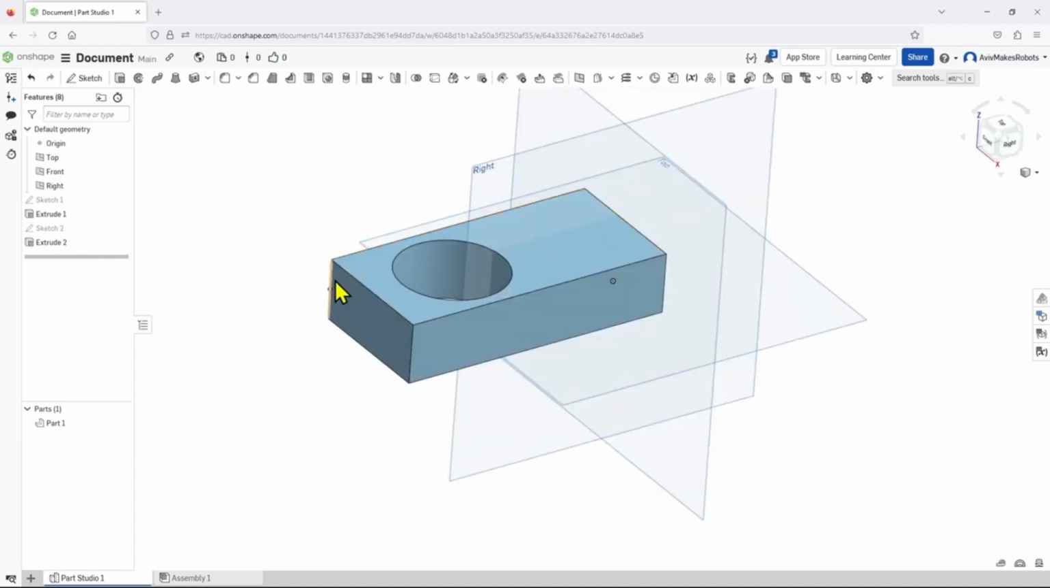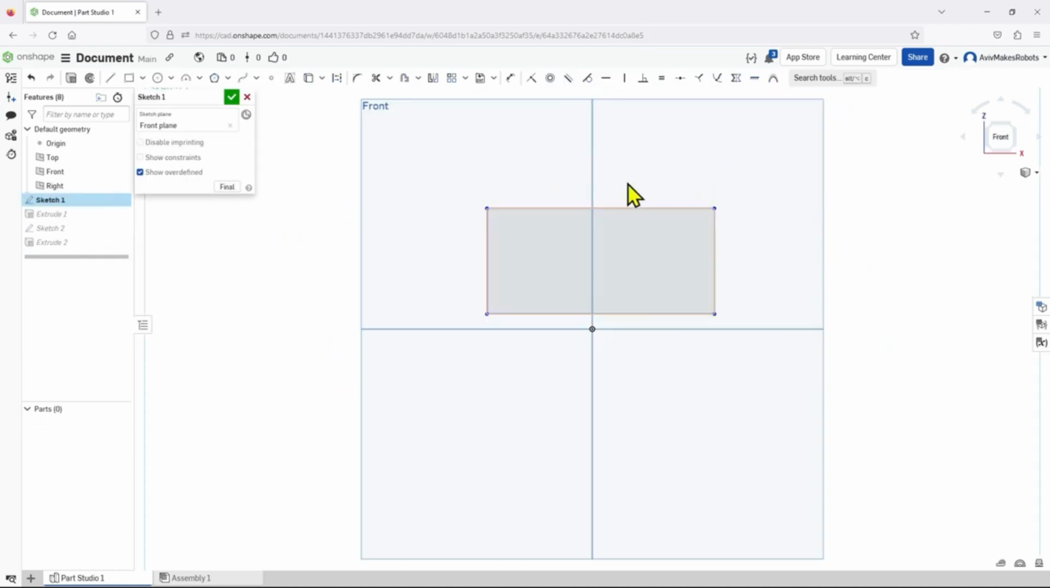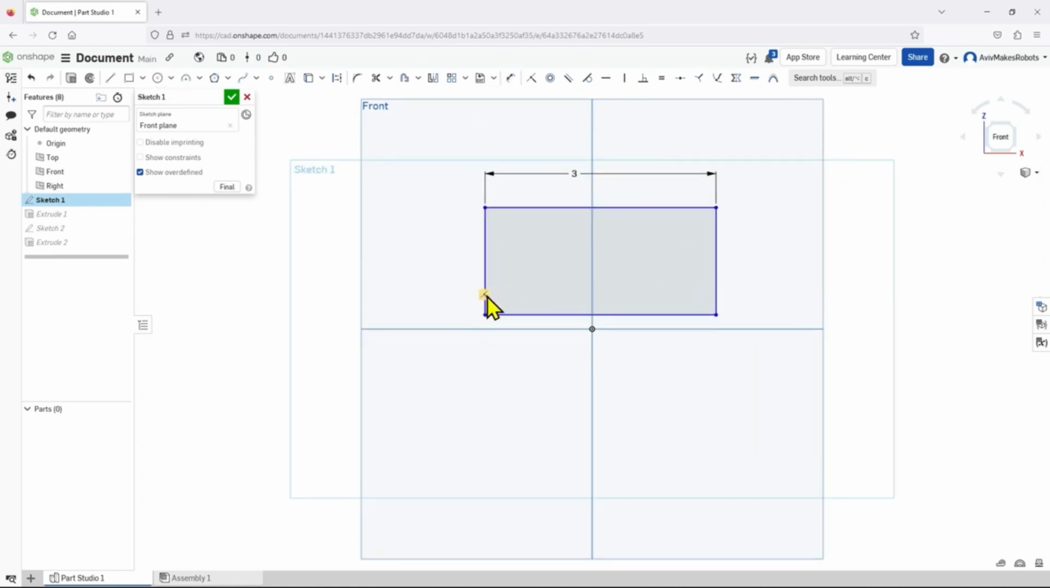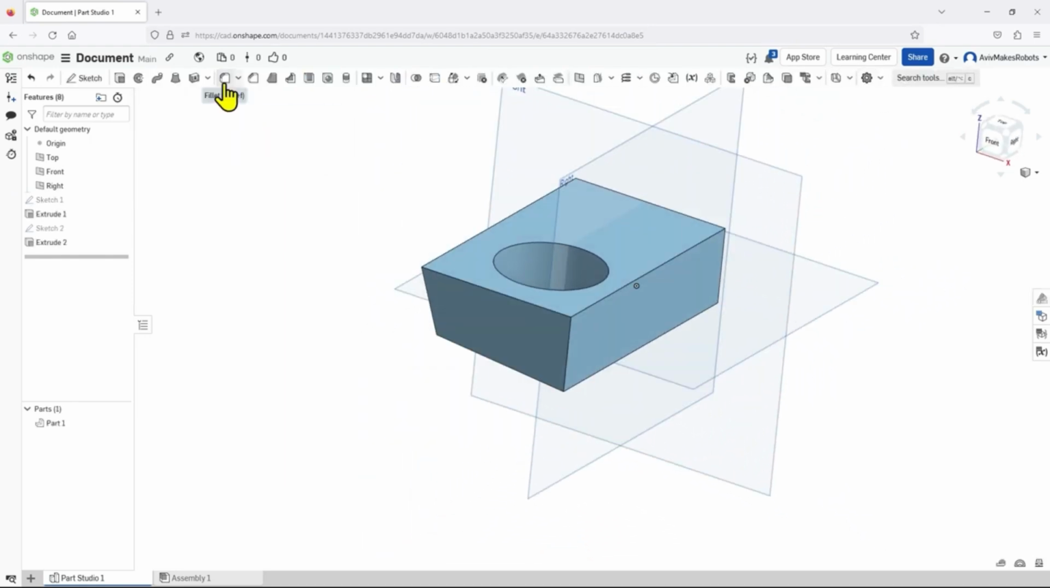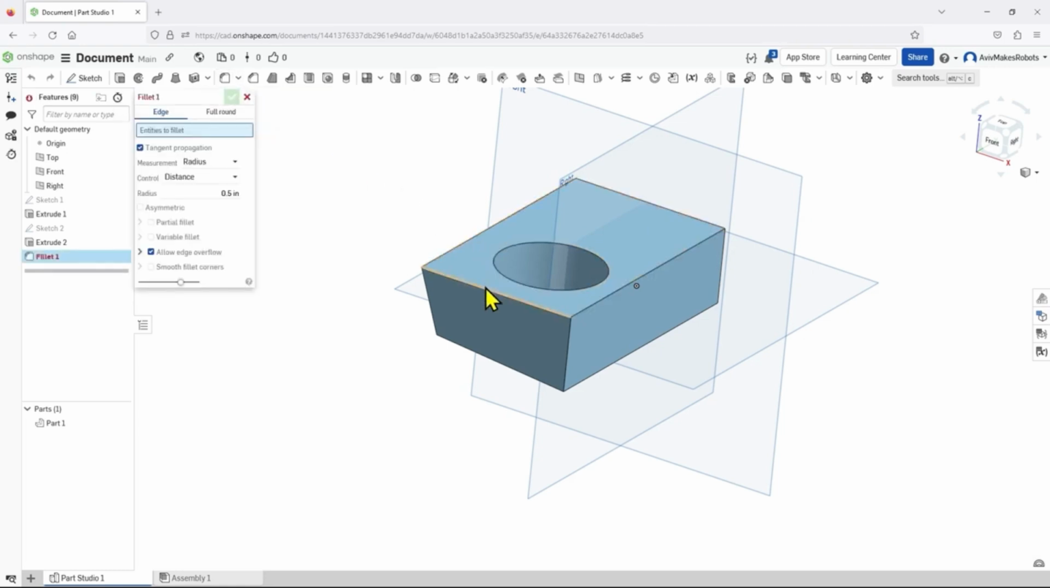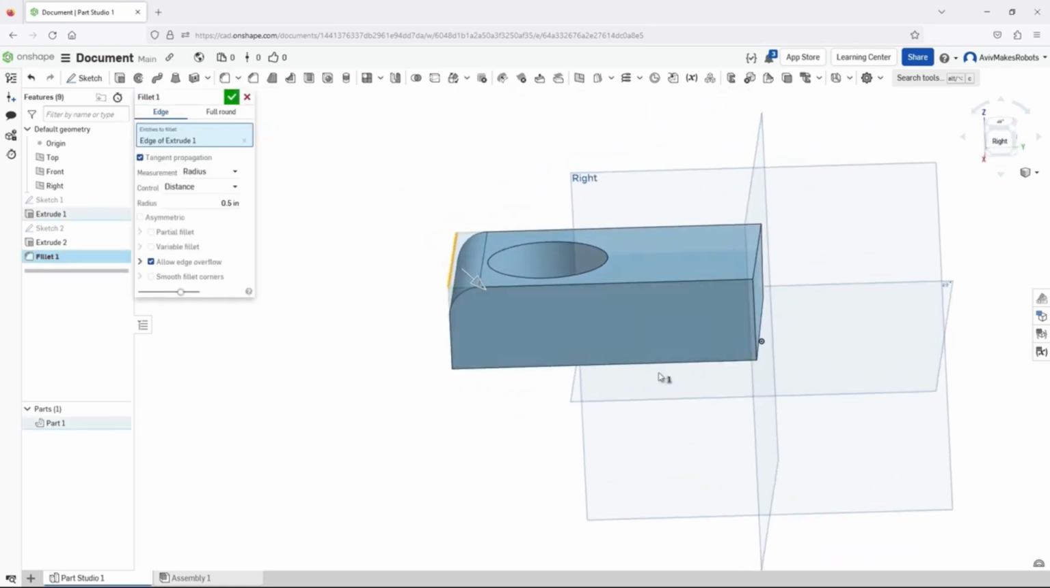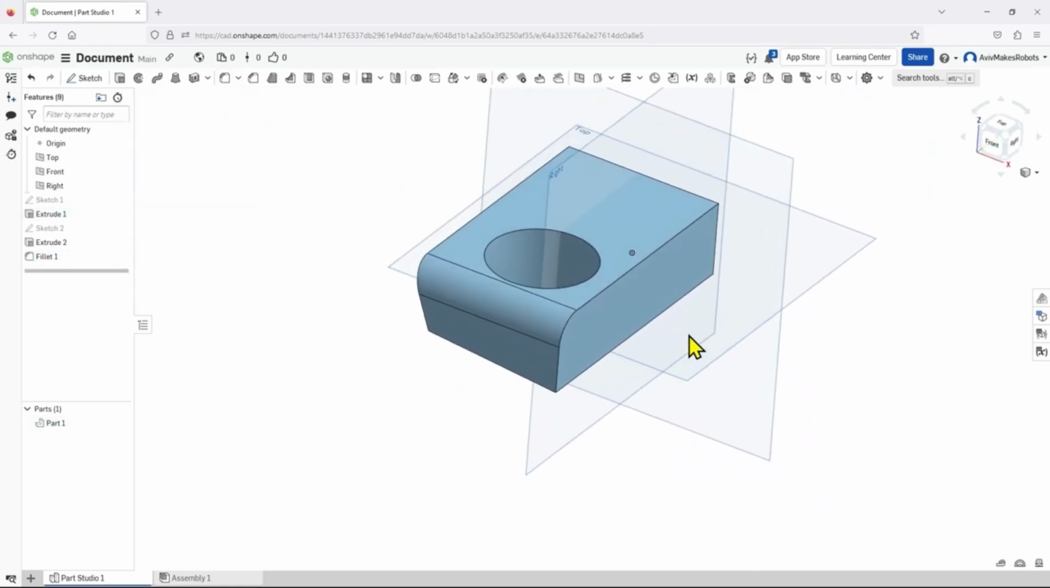Right click on sketch 1 in the feature tree and select edit sketch. Click on the dimension tool and select a line to change its size. Adjust dimensions, delete unwanted constraints and refine the shape. Click OK and Onshape will update the 3D model automatically. Click fillet from the toolbar, select an edge to round it, adjust the fillet size and click OK. This makes your model smoother and more professional.